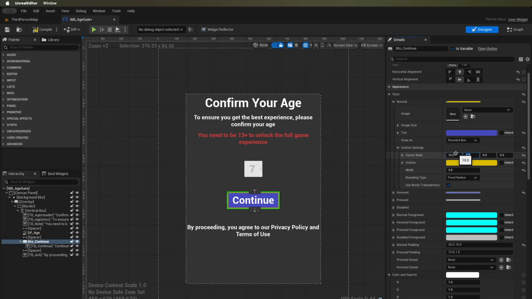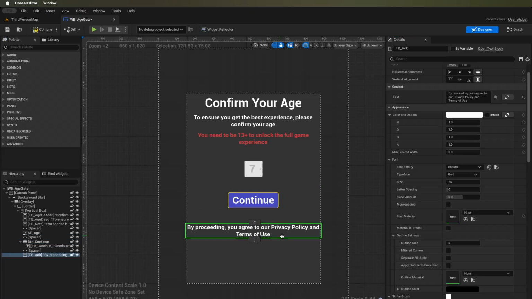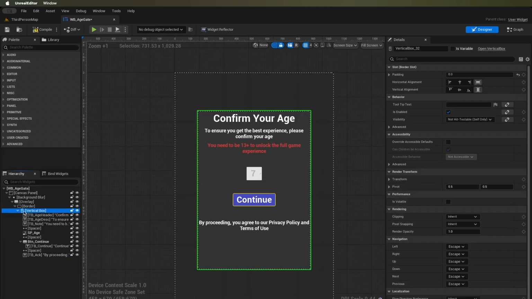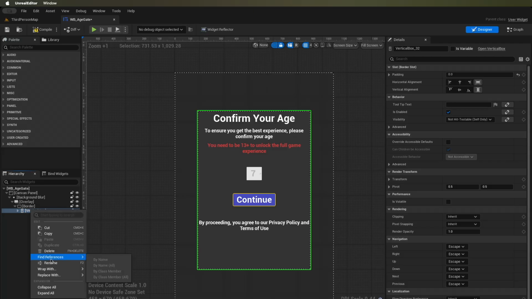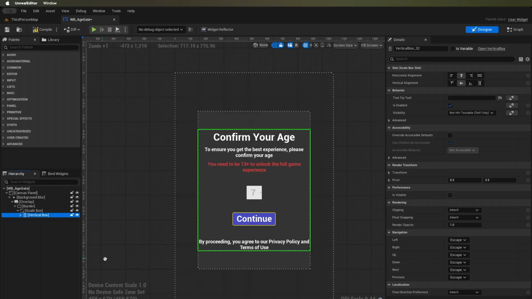We can also add corner radii in the outline settings, and this will make the button more rounded and not sharp. Unreal Engine makes it way too easy to make changes in our hierarchy. We forgot to add a scale box, so our elements will scale as per the device width and height. We want to wrap our vertical box in a scale box, so just right click on it and wrap it with a scale box.